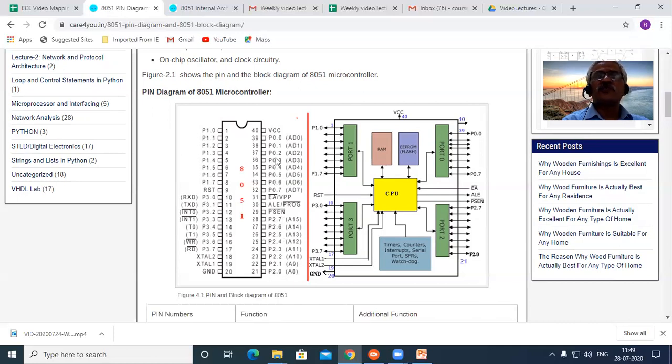Port 1, in addition to I/O, carries the address and the data, so it is a multiplexed address and data line. Port 2 is also multiplexed so that it carries the address as well as the data. Port 3 has additional functionalities assigned to each of its pins, and these are the interrupt lines, read-write lines, and the timers T0, T1.